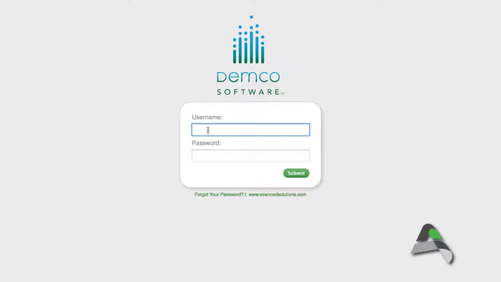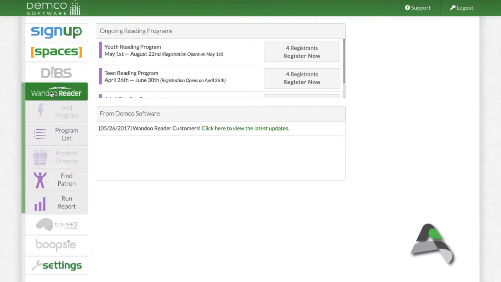As a staff person, you will need to be able to log into the reading program software to check what prizes you need to hand out to the people in front of you. So to do that, you'll go to the bookmark, which hopefully we'll have on your desktop, on your computers. And there are different logins. WebRef will have its own login, and youth staff will have its own login. And your supervisor will give you the password. Once you've logged in, you'll see this page here. You'll just want to click on Wandu Reader.